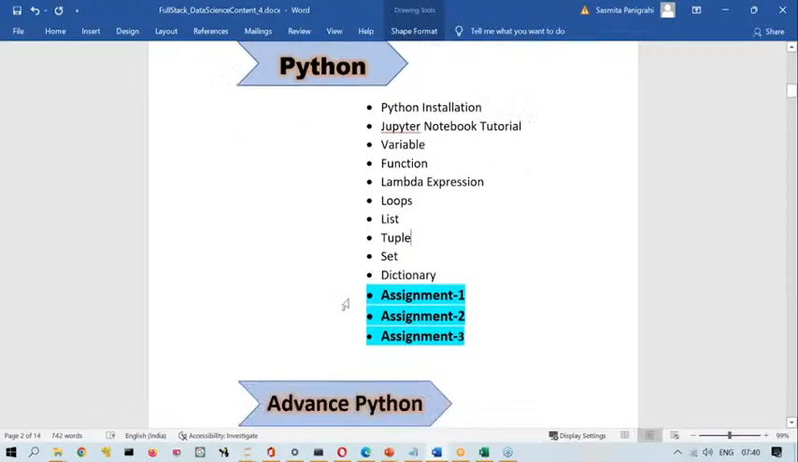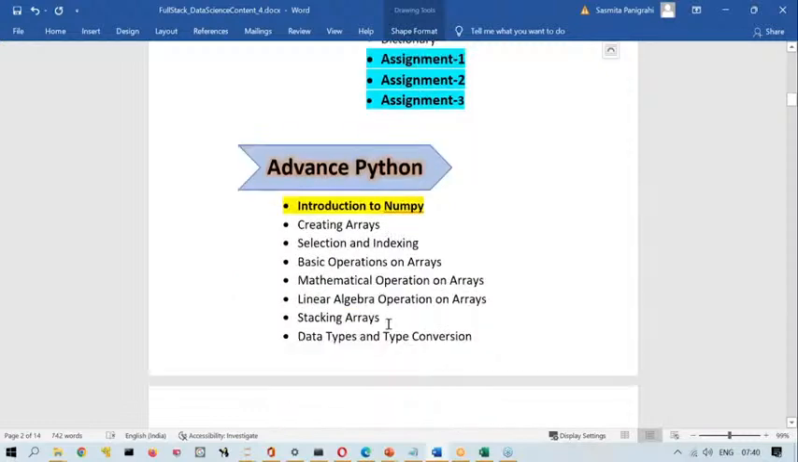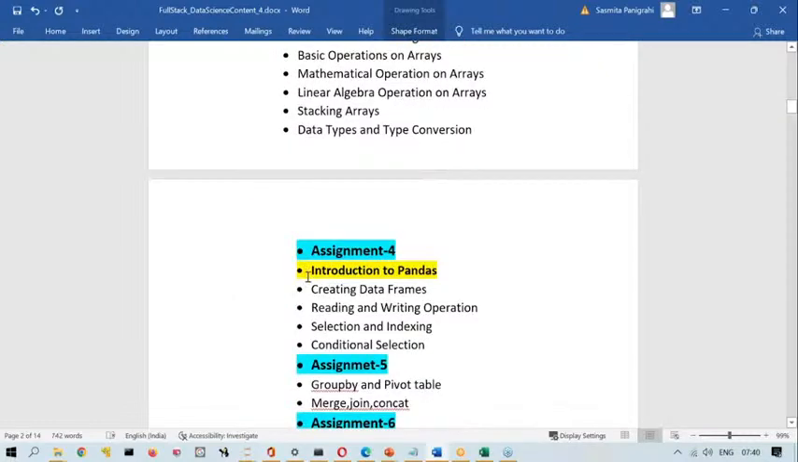So once we complete the core Python, we'll go to the advanced Python. In advanced Python, we have the NumPy module and the Pandas module. Pandas and NumPy are very important libraries to do data analysis. Again, assignments, a bundle of assignments.